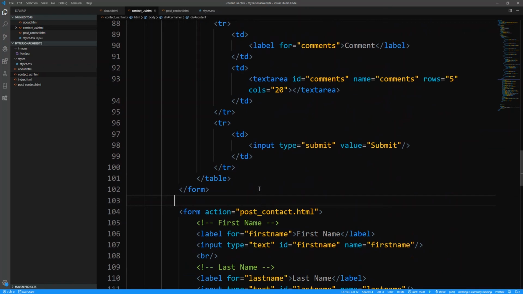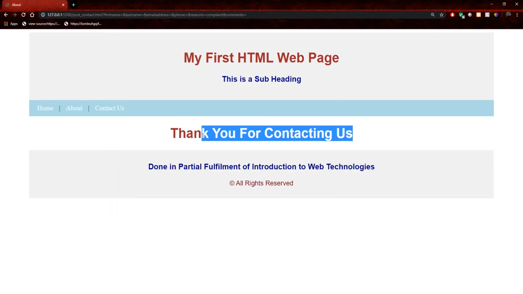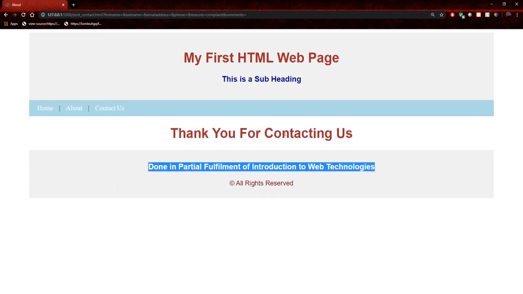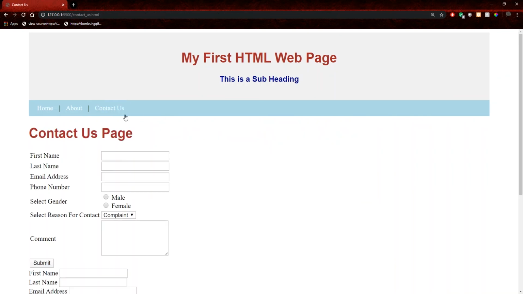When I go back, well, nothing would change visibly because the form tag doesn't have any visible effect, but it does affect the functionality. So when I click submit, it knows which action it is to go to, and then it says, thank you for contacting us. All right. Now let us play a bit with CSS.